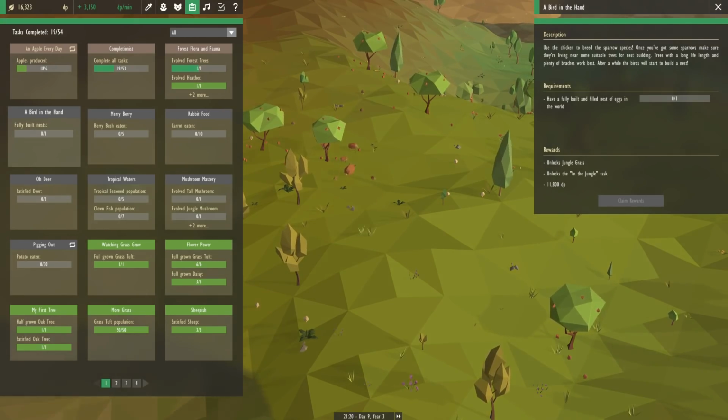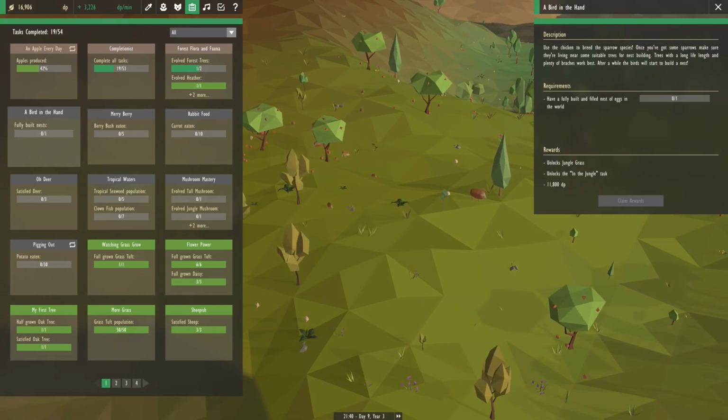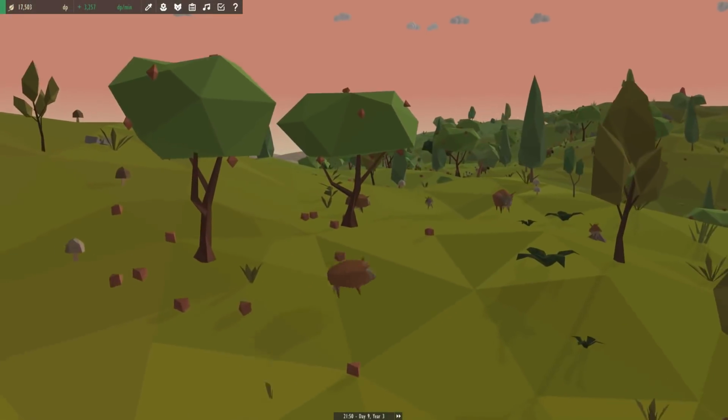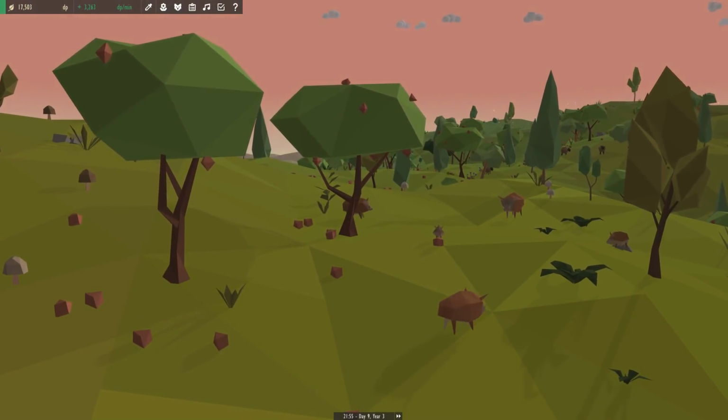Use the chicken to breed the sparrow species. Once you've got some sparrows, make sure they're living near some suitable trees for nest building. Trees with long life length and plenty of branches work best. After a while, the birds will start to build a nest. That's amazing! That is absolutely amazing, and it's all because of these fantastic little boars.